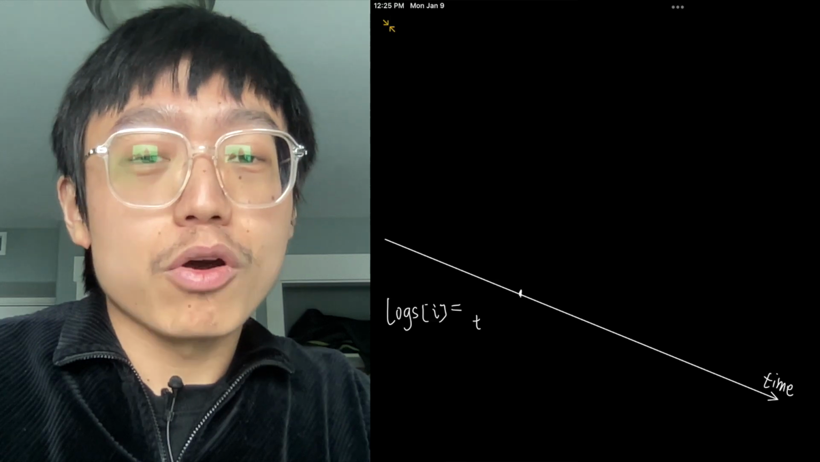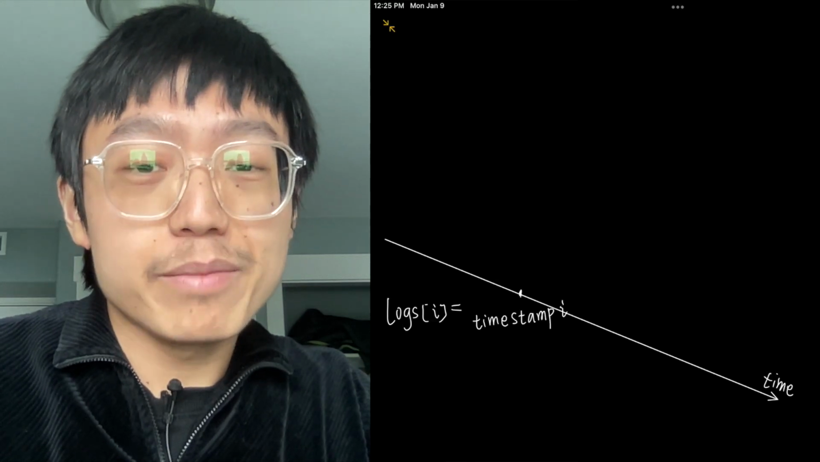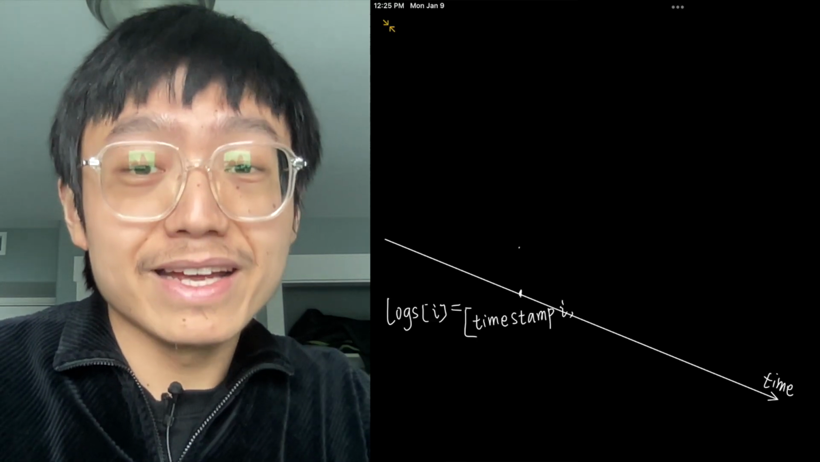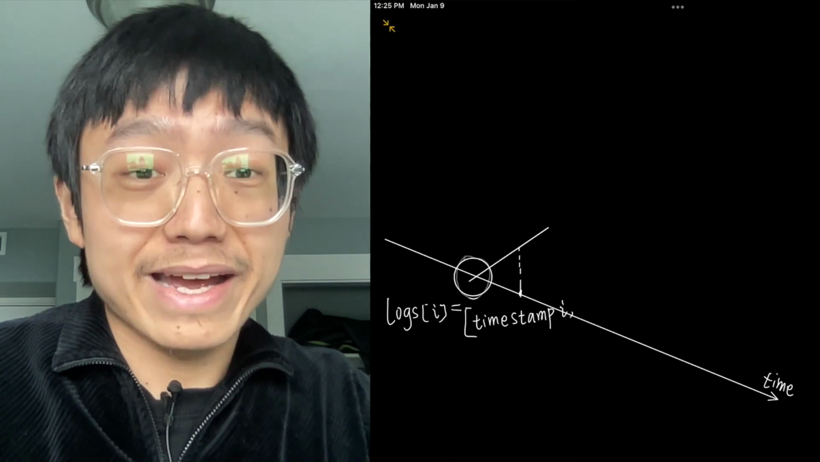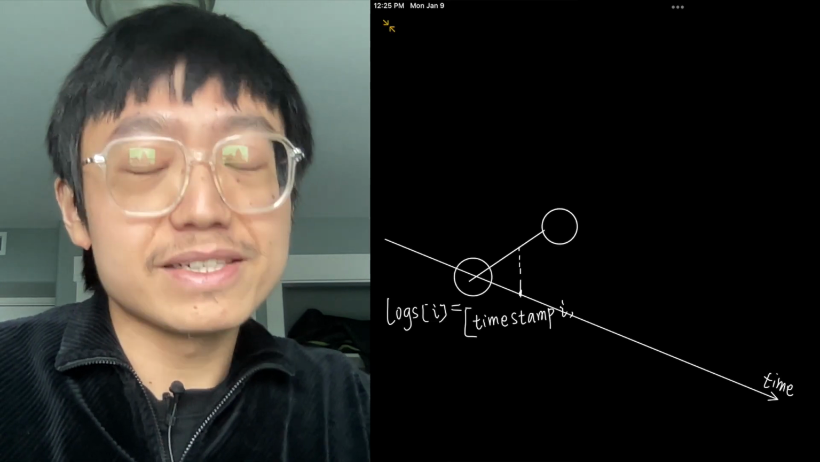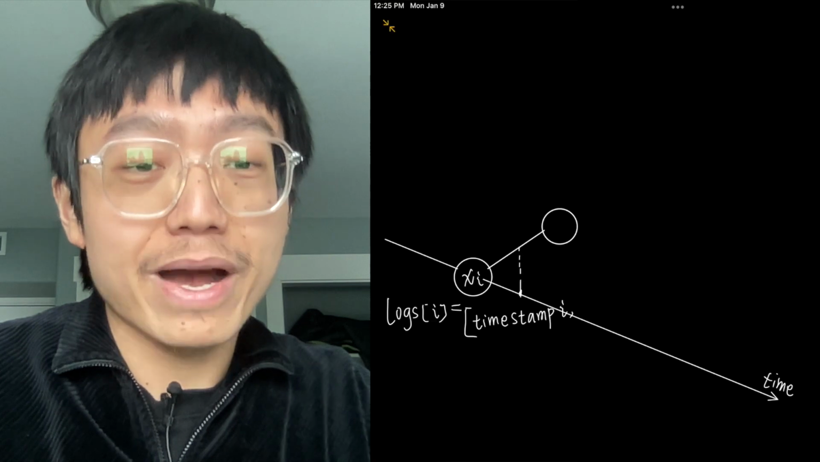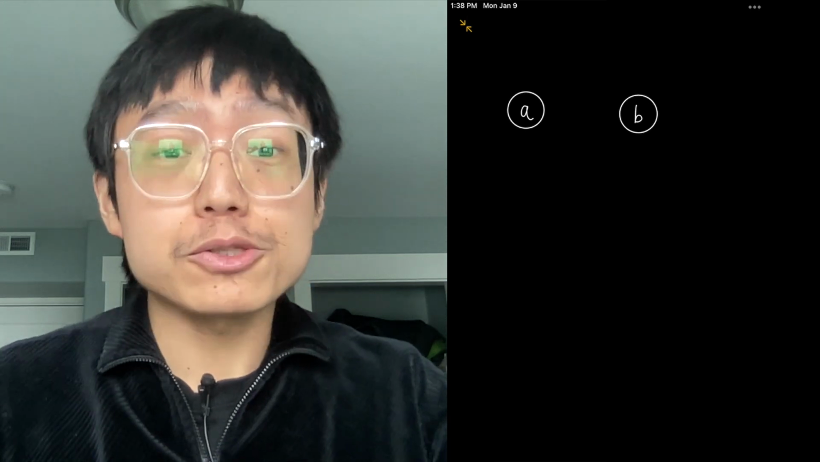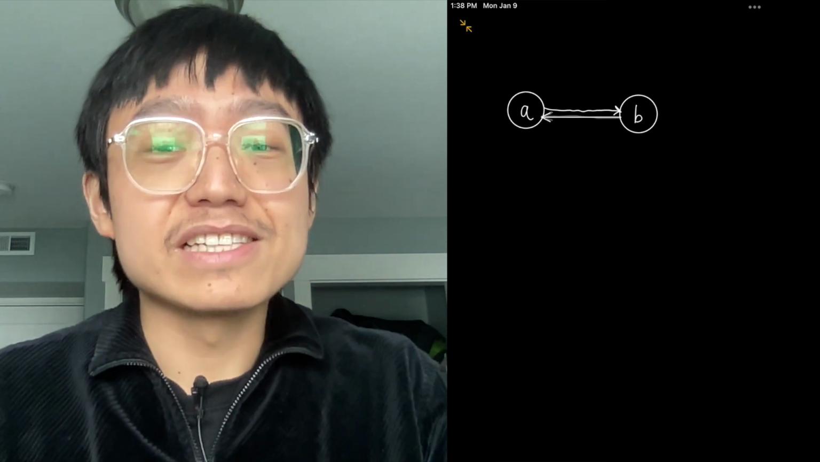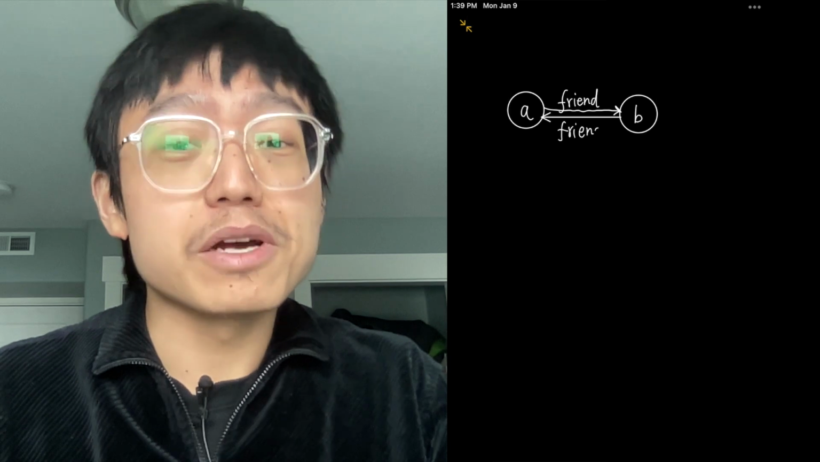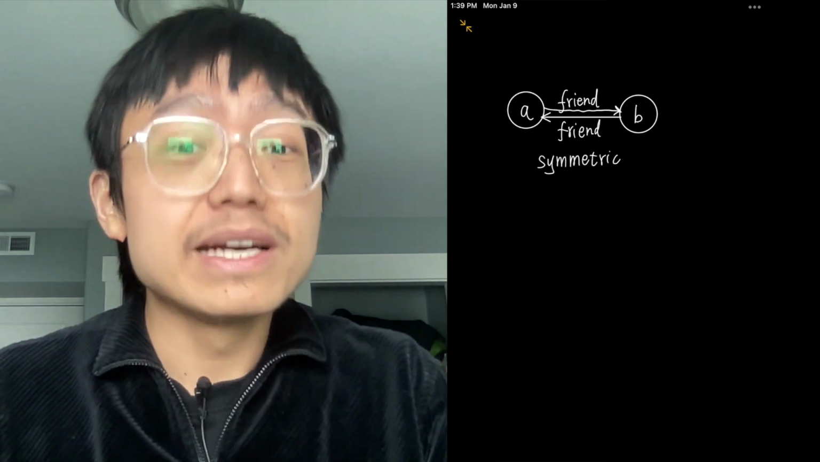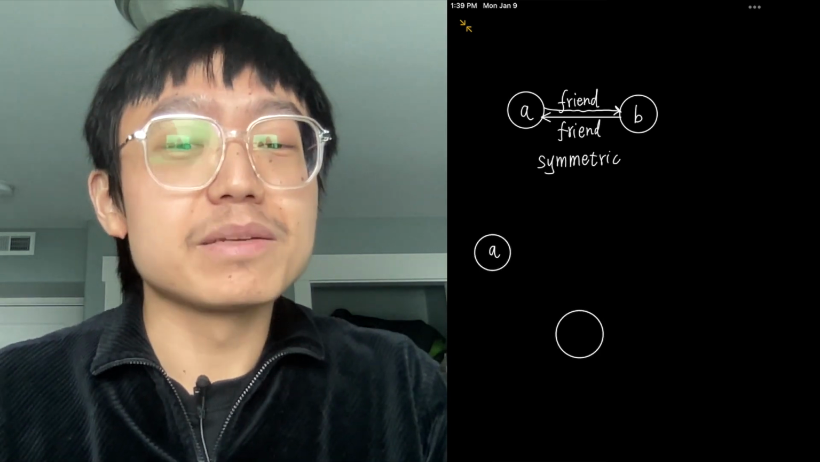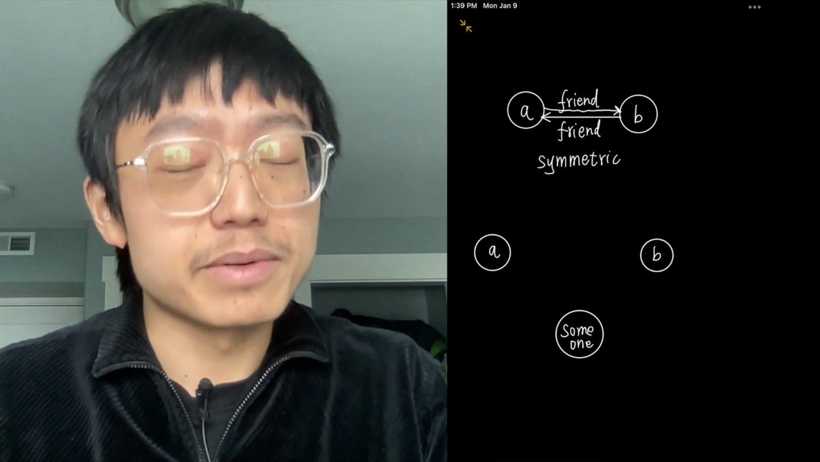For example, logs at i contains 3 elements, which are timestamp i, xi, and yi, which indicates that the person xi and the person yi will become friends at the timestamp i. Well, the friendship is symmetric. That means if A is a friend with B, then B is also friends with A.